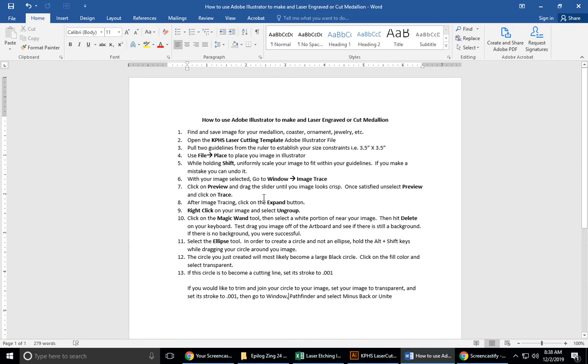Once satisfied, unselect preview and click on trace. After image tracing, click on the expand button, which we did. Then right click on your image and select group. Now we're going to click on the magic wand tool and select a white portion of the image. Then we're going to hit delete on the keyboard and drag our image off the artboard to see if it still has a background. So let me show you what this means.